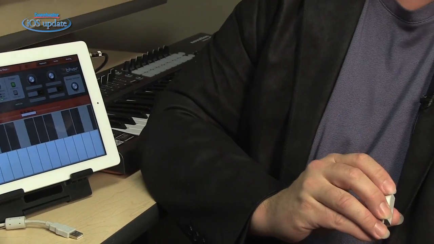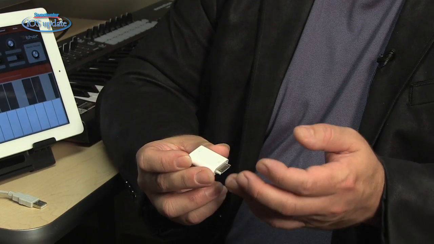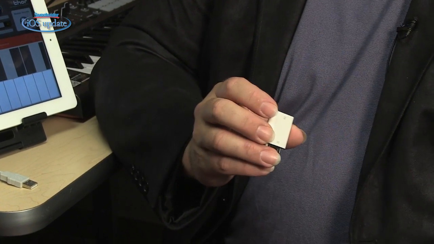Like most USB devices, when you hook it up to an iPad, iPhone, or iPod Touch, you need to use the Apple Camera Connection Kit. The Camera Connection Kit has a 30-pin connector on it, the other side has a USB connector, and in most cases you hook the Apple Camera Connection Kit up first, then plug your USB device into that. With the Novation Launchkey, that's not the right way to do it. We need to change the order that we're connecting the devices.